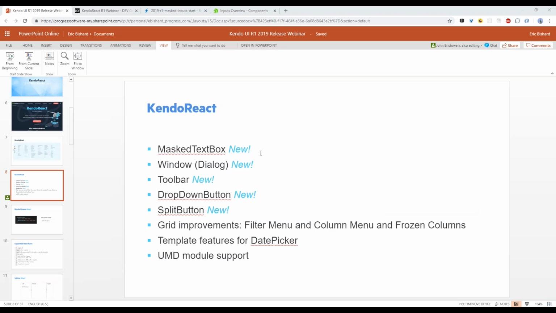All right. Yeah, and I'm going to present from this unexpanded view of PowerPoint because I'm going to have to go over all the different new features inside KendoReact and switch back and forth from StackBlitz. So a few of the new components that we have are the mask text box, the window dialog, which is different from the normal dialog that you may have worked with in KendoReact before, and that is in some of our other JavaScript tools.